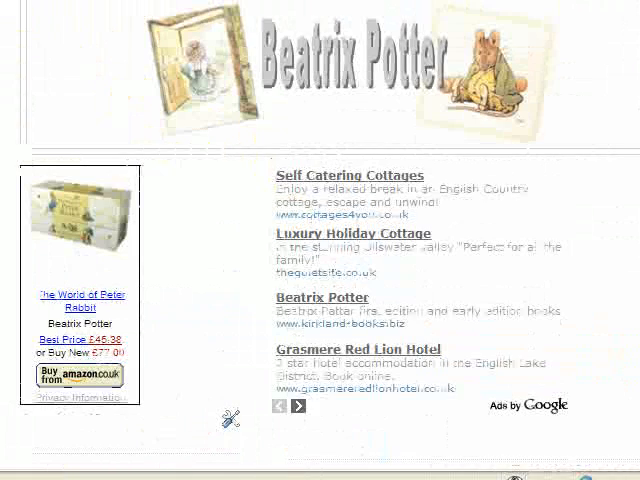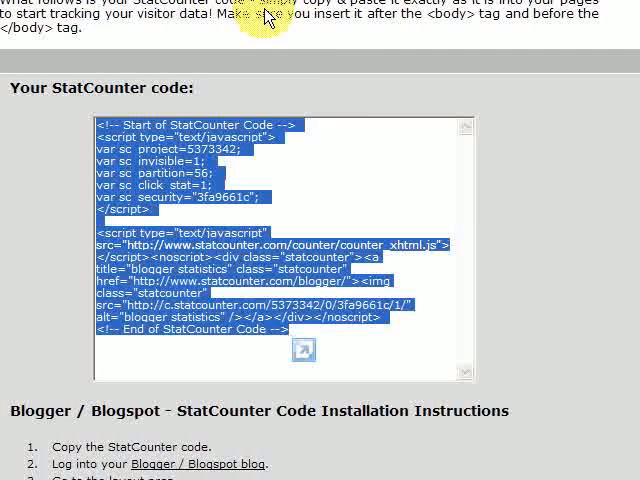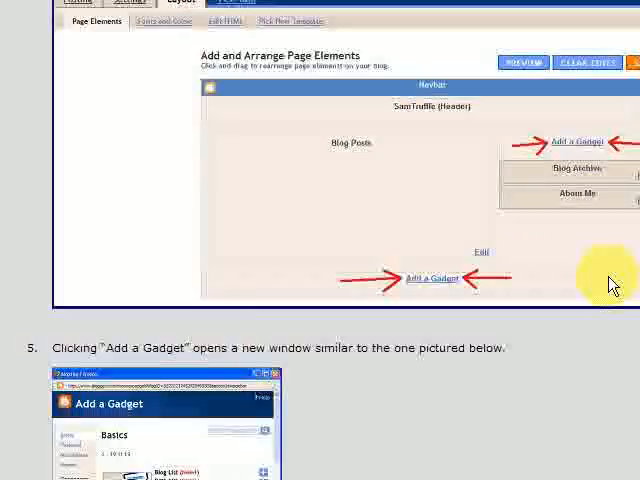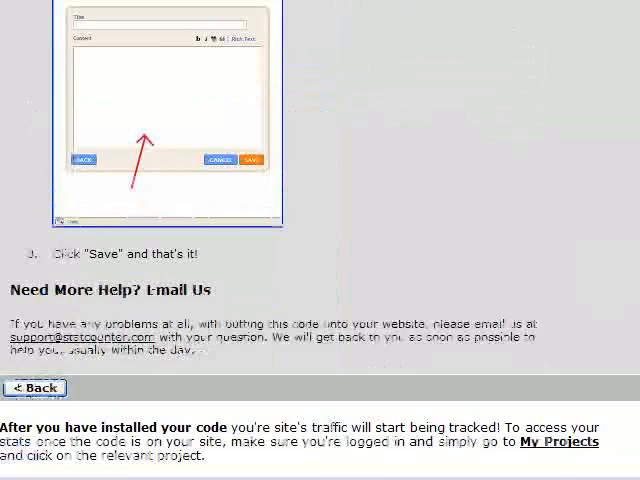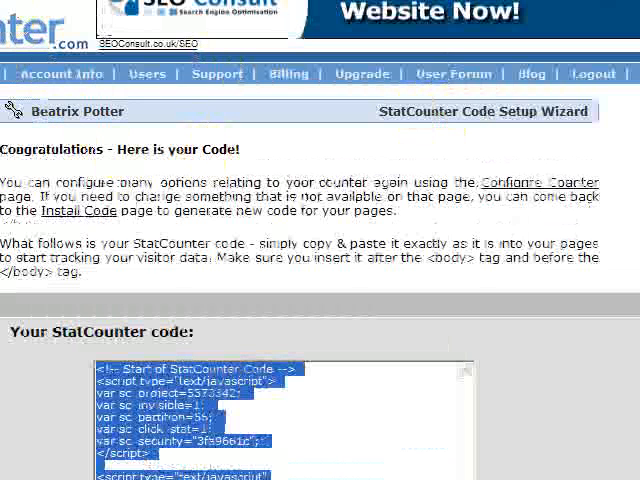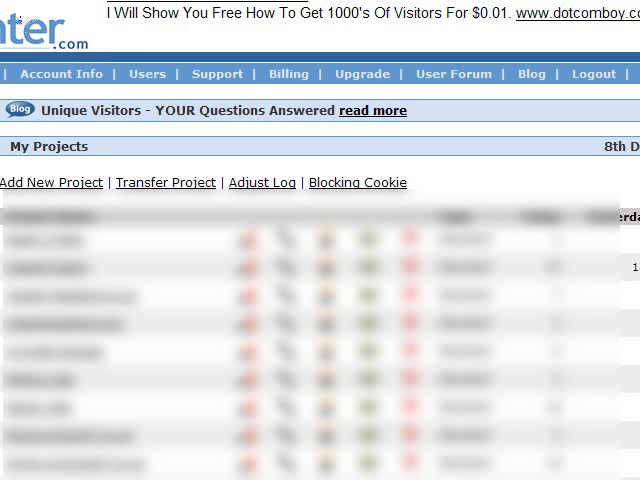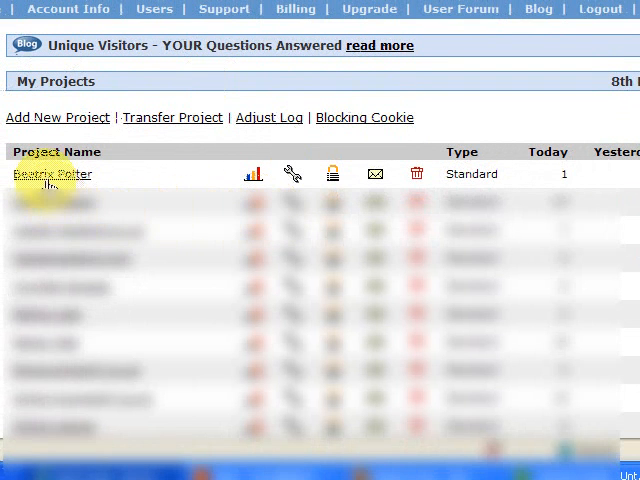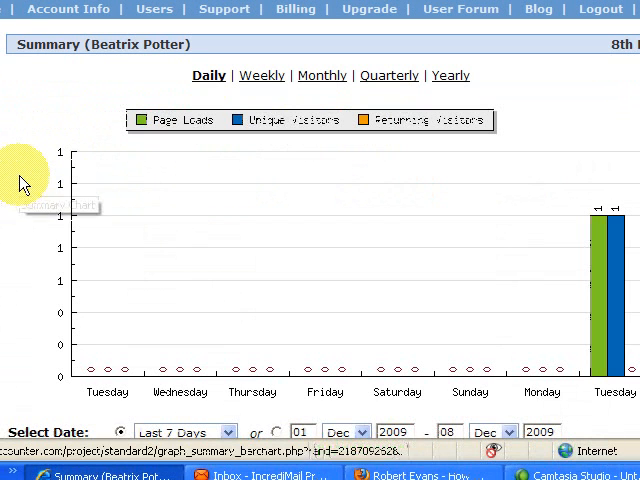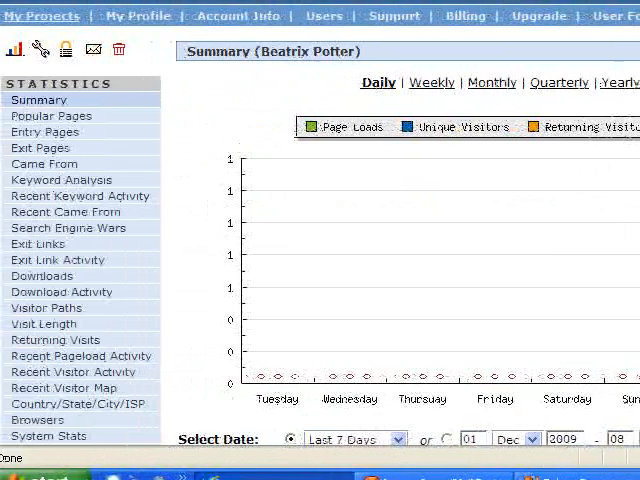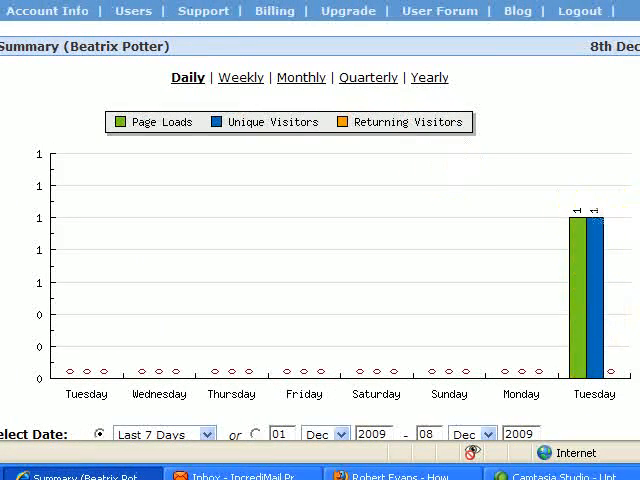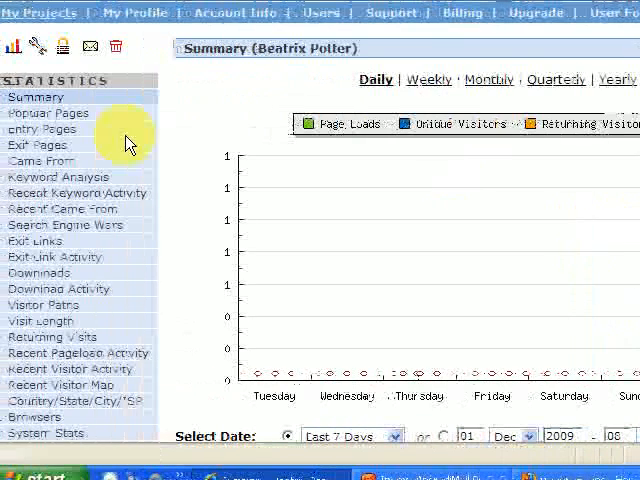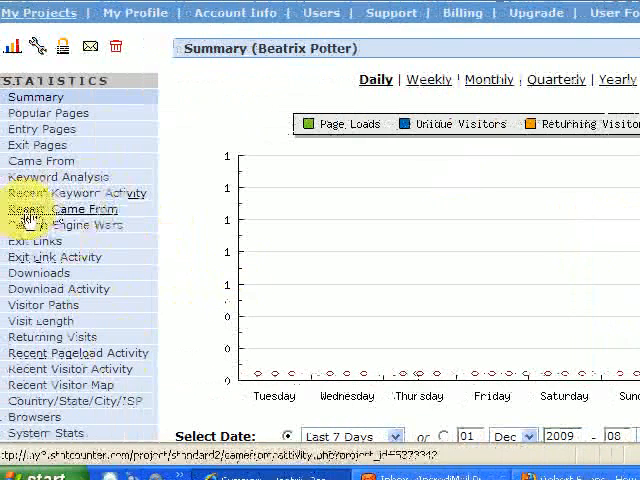So from now on I'll be able to see lots of different pieces of information. Let's go back to the stat counter. Let's go down here. It's just actually helping you here, showing you how to do it. Let's go back to my projects. So what it will do is list it here, and here it is here. So Beatrix Potter's there. So what you can do after every day or so, you just click on that one, and it will show you, like today there's one. That's because I just visited the blog. It's the first visitor. But what you can do, you can look at anything from recent keyword activity.